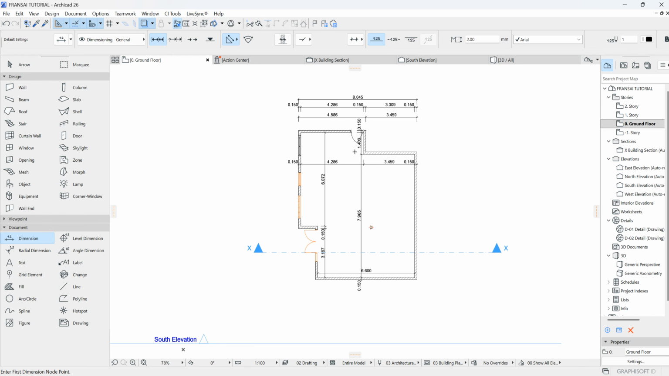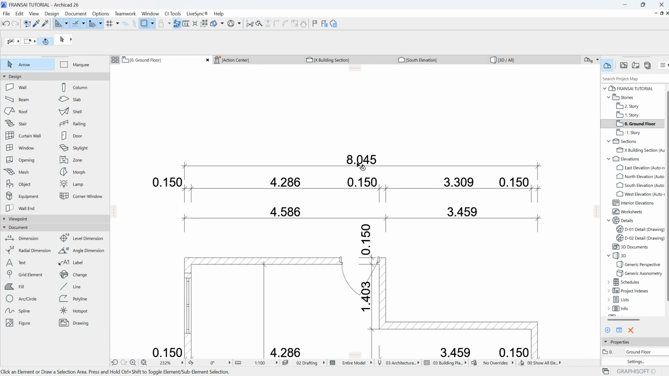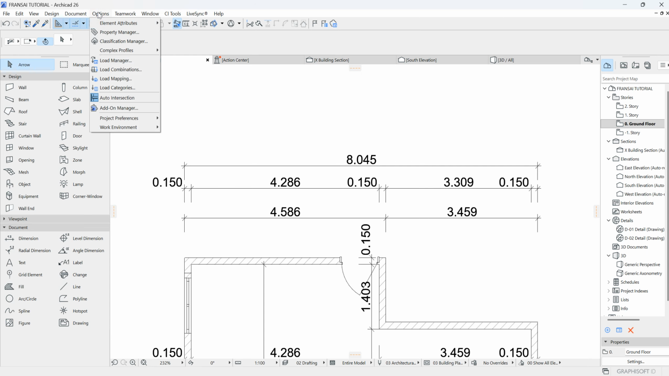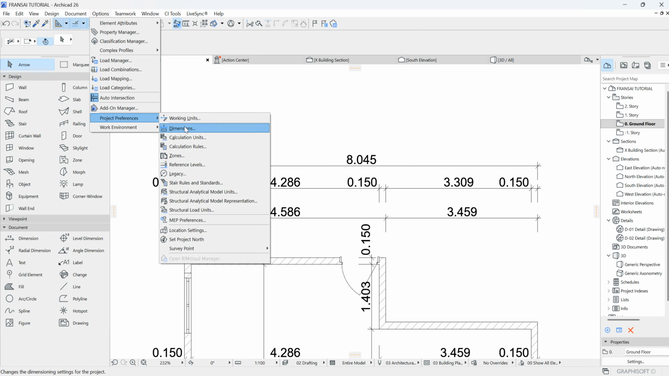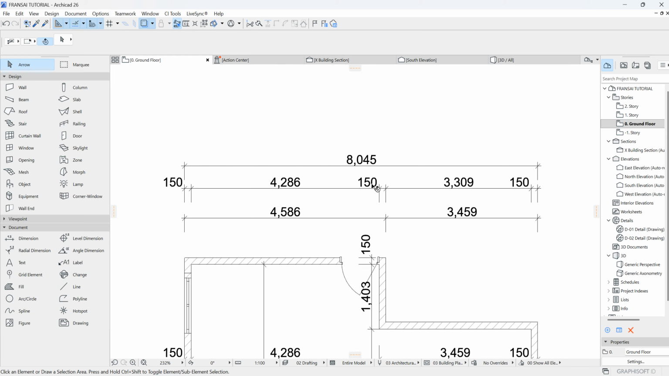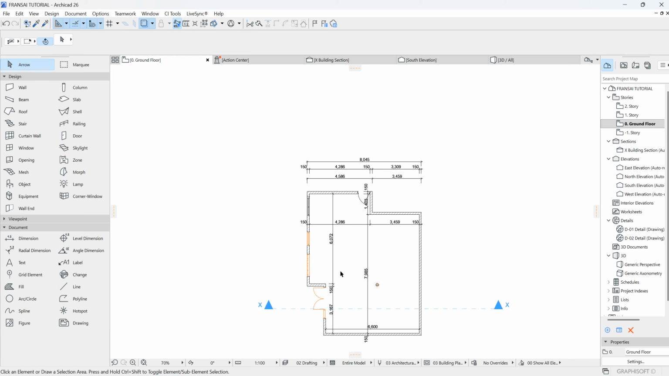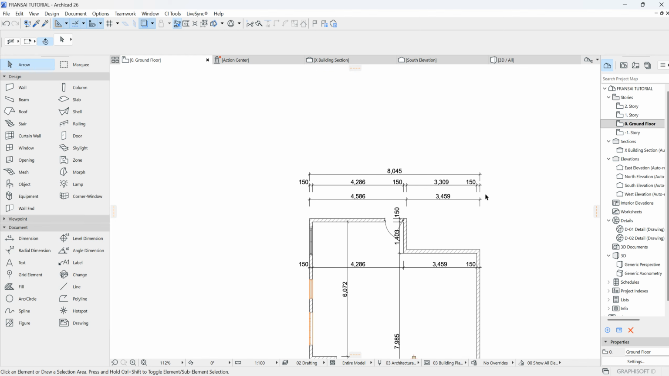dimension tool. But there's a way we can also use the automatic dimension. Before that, you will notice that this is showing in meter. I want it to show in millimeter. So we'll quickly go to the option, project preference, dimensions. Then we'll change the unit, the linear dimension under the unit. We'll change it to millimeter. We'll change the decimals to 0 and click OK. And you can see everything has come to millimeter. So this is how you can make use of the dimension tool.